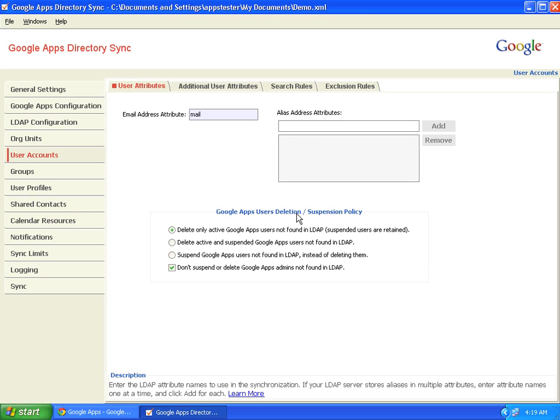The deletion suspension policy. The default is to delete only active Google Apps users that are not found in the LDAP, and suspended users are retained. If you have a suspended user on Google Apps, GADS will not touch it. And if you remove the user from the LDAP, or there's a user that's simply not found on the LDAP but is active on Google Apps, GADS will try to delete it.